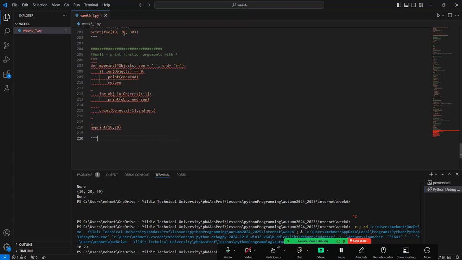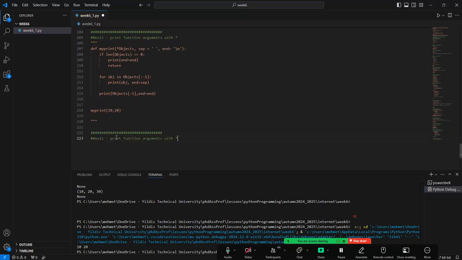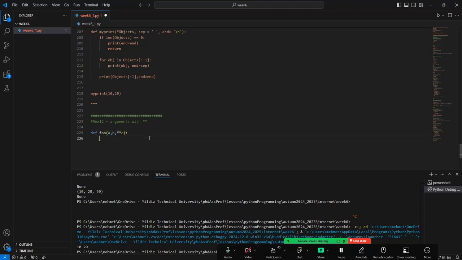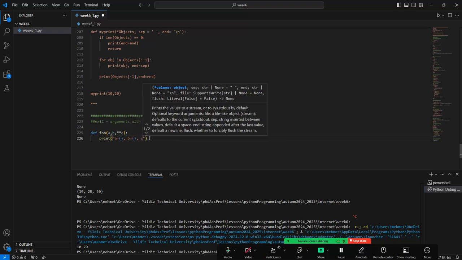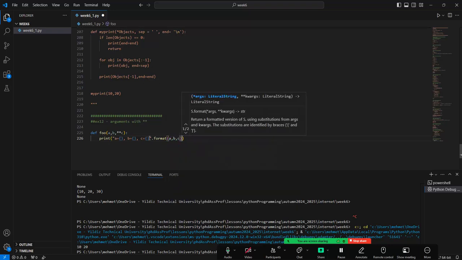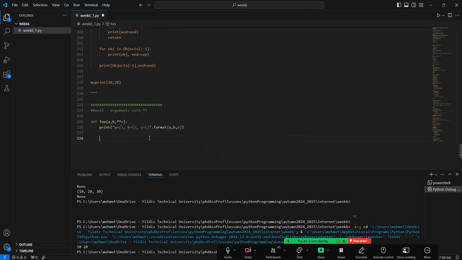We will have one more operator here, 12, the print function arguments with star star. Therefore a, b, and star star c. Print a is equal to this one, b is equal to this one, and c is equal to this one. The format a, b, c can be assigned like this, and we can call the foo function here.